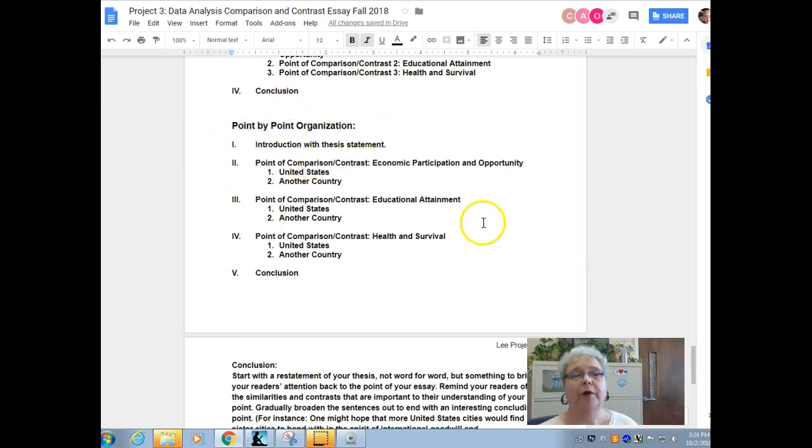Point by point, you would do it the same way. You'd create your introduction with your thesis statement, and then you would have point 1 paragraph about economic participation and opportunity in the United States, and then the second paragraph of the body paragraphs, economic participation and opportunity in whatever country you chose. And the same for the second point, educational attainment in the United States, and then another paragraph, educational attainment in your country that you chose. And then the last point of comparison, health and survival in the United States, and then a separate paragraph for health and survival in another country. And then you're ready to write your conclusion.